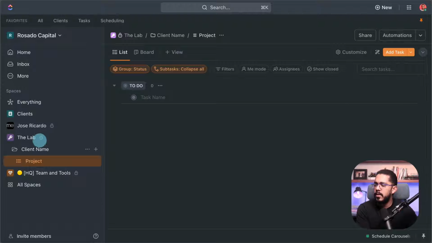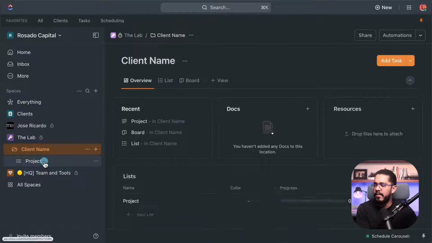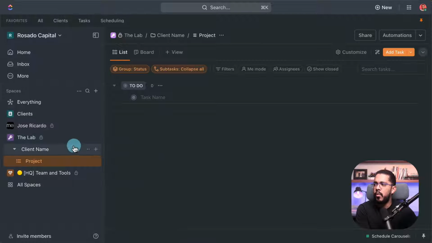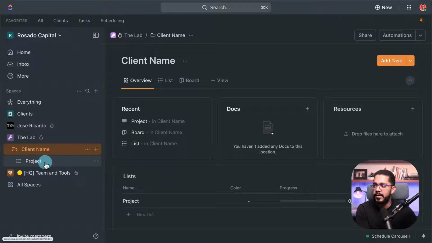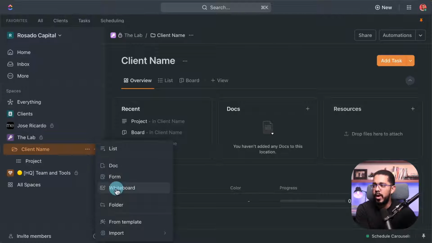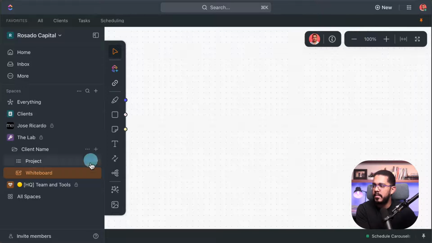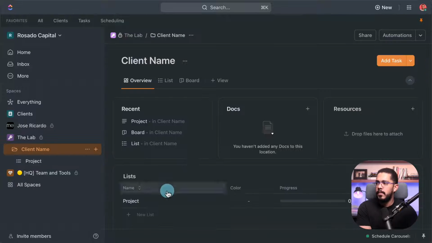Now, within a space, you have folders and you have lists. And the way you create it is by clicking this button here. As you can see, we have the lists, we have the folders, and we have other stuff that I won't be covering today, but you can feel free to click it and see how it works. Anyhow, the way I like using folders is by naming it as a client. So that way a client can have different projects or different lists, or maybe a whiteboard. If I click there, I have a whiteboard specifically for that client. Let's close this and let's delete it. Click here, delete.